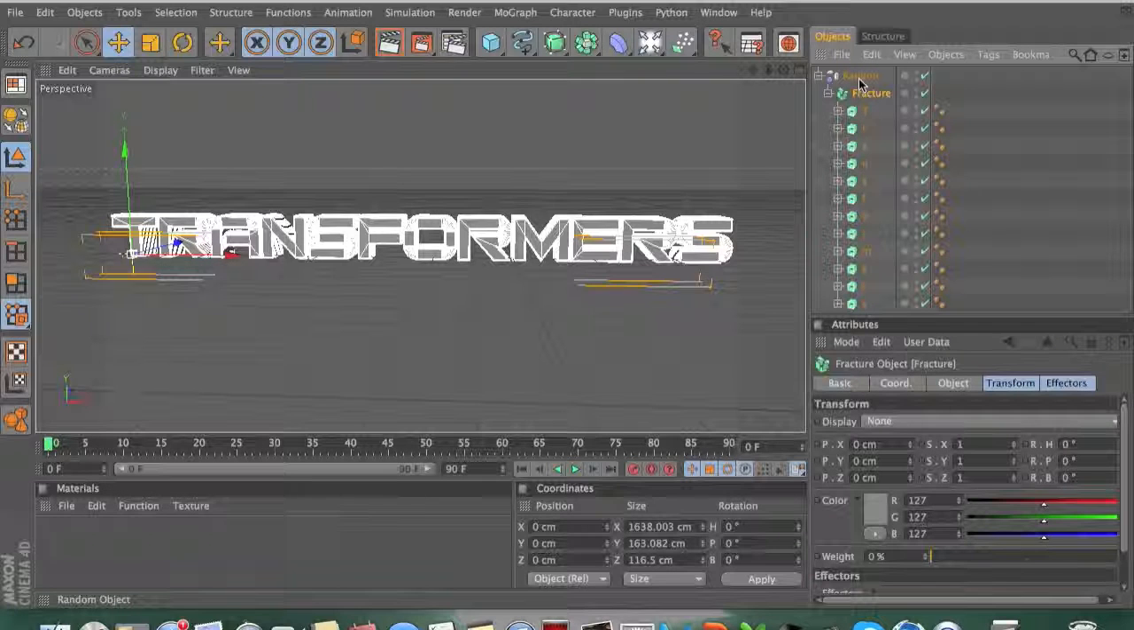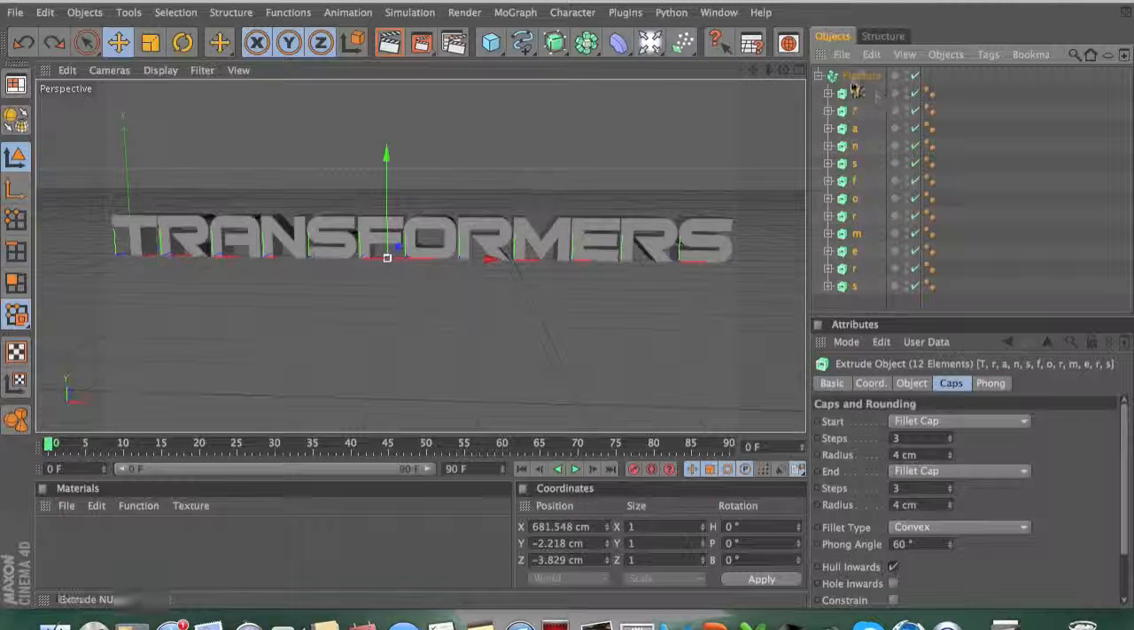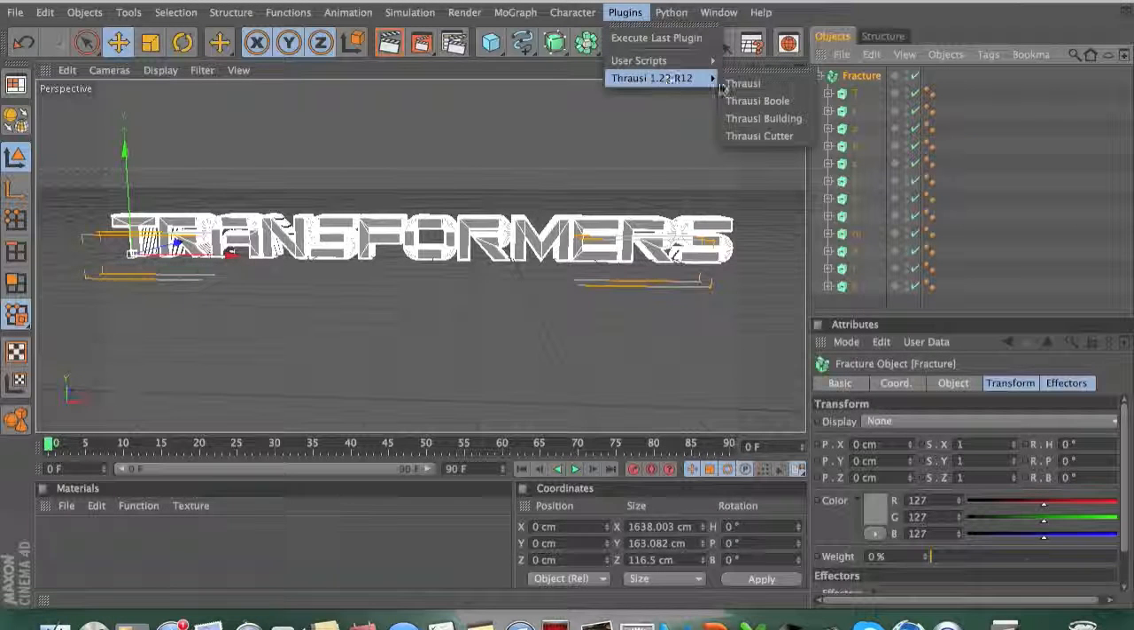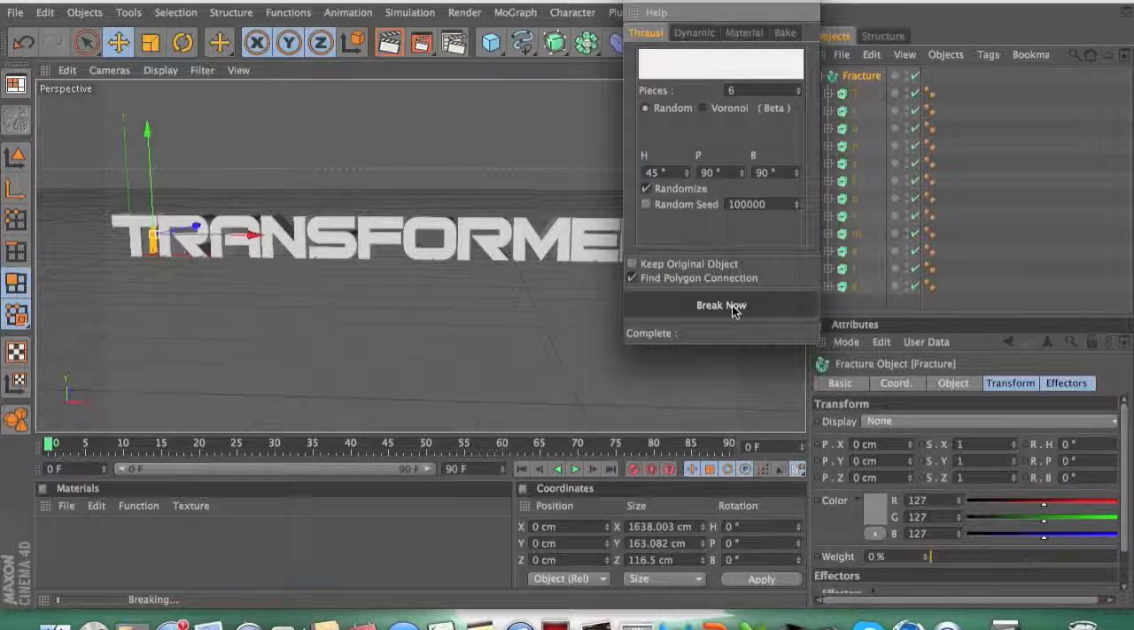Oops, I did something wrong. I'm sorry. Delete random effector. What you're going to do is you're going to hit fracture, go to your plugins, hit Thrausi here, change it to however many pieces you want. I like to put 10 to 6. Then you just hit break now. As you can see, it breaks up all the pieces right here.